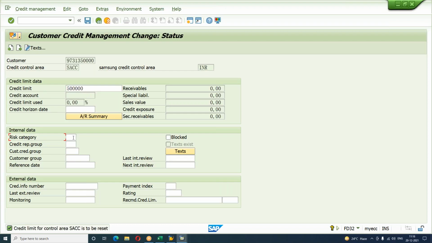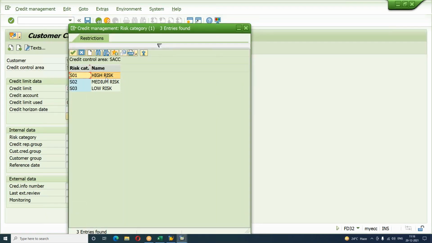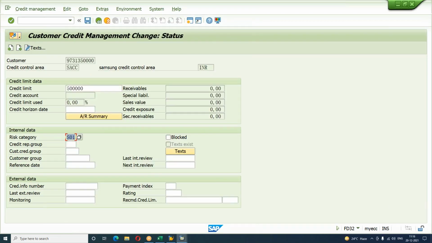And here you need to specify an important field, risk category. So I'm trying to classify my customer as what? As a high risk customer. Okay, as a high risk customer, and high risk customers are going to be blocked at order level. So maintain this risk category. Rest of the fields are not required. Click on enter.